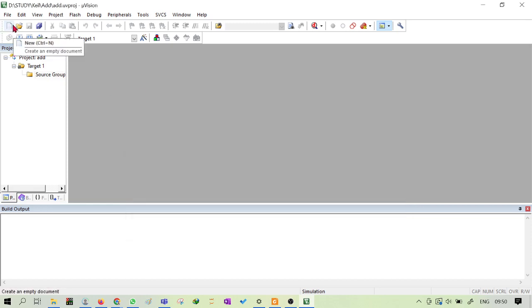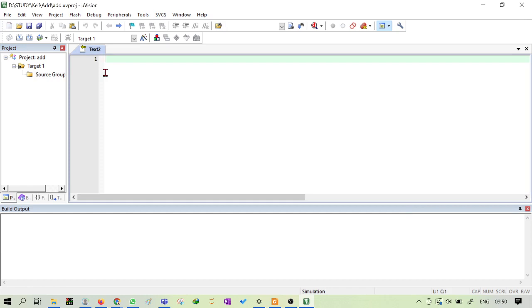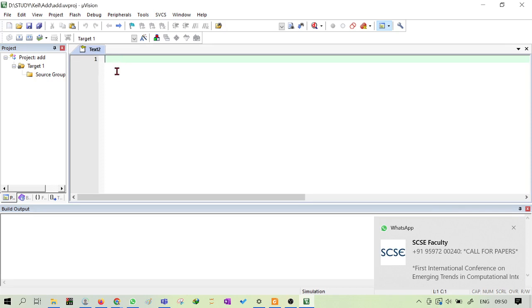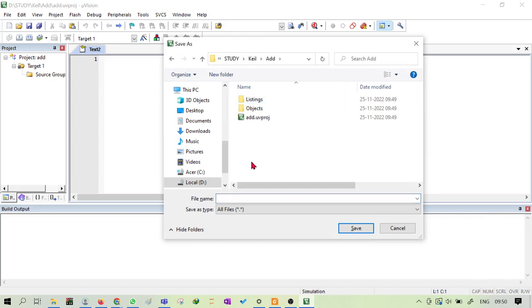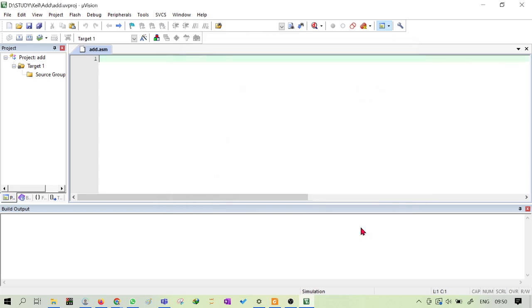So we will be creating a new file and then we will be saving it, Control S, or here you can save it by Control S. Once we save, you need to select the add project file that we have created. Here we need to give the name, so we will be giving the name add itself, add.asm, because we are going to write the assembly language code, so we will be providing the extension asm. So this is the basic file, how we can create it.